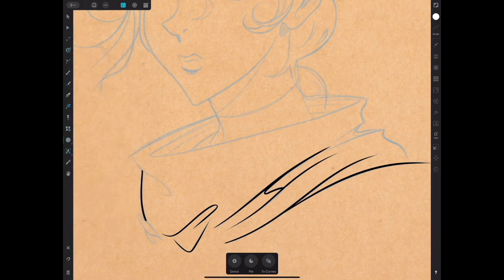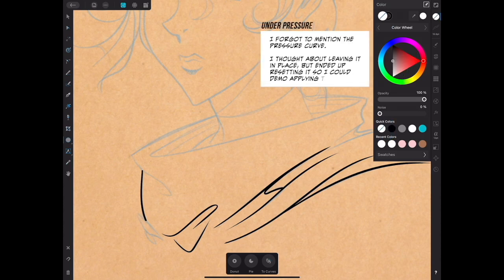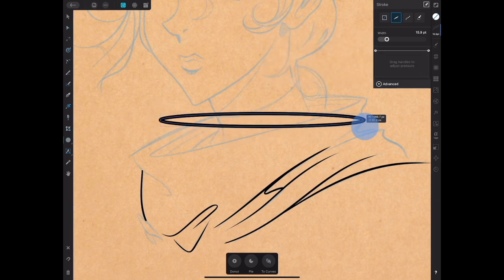While using the shape tool, we can open the color and stroke studios and set the appearance of the curve before we begin to draw. Here, I've set the stroke to black and I've removed the fill. Drawing with the shape tool is super simple. You simply tap and drag out the shape from a certain point on the canvas.